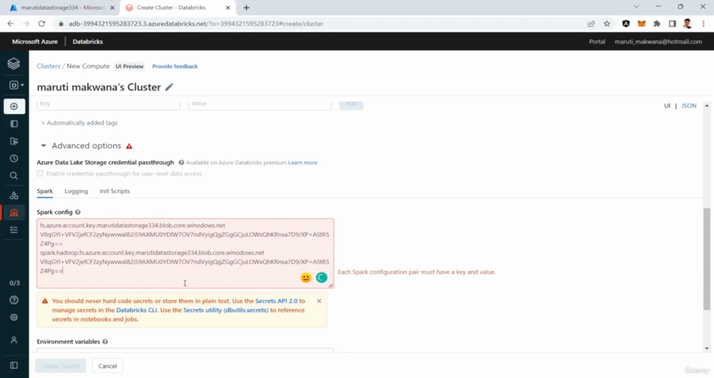Once I'm done with this, I am just going to click outside the space. And when I do this, you can see it's not showing me any error. It's a key, and the key has that particular token key which we have copied from the storage account.